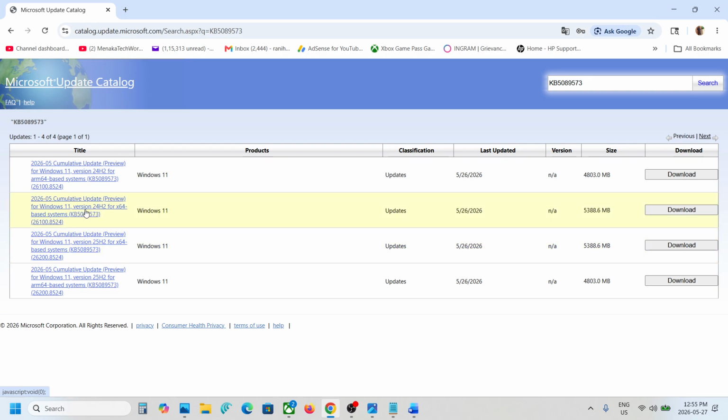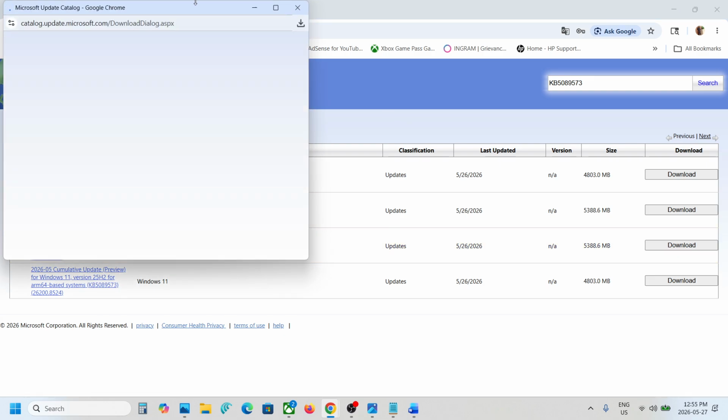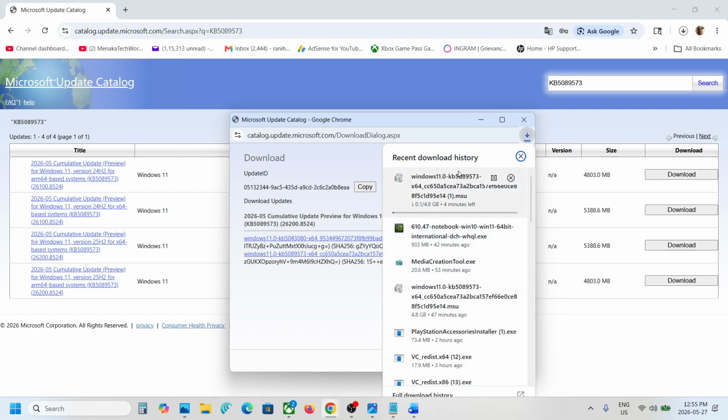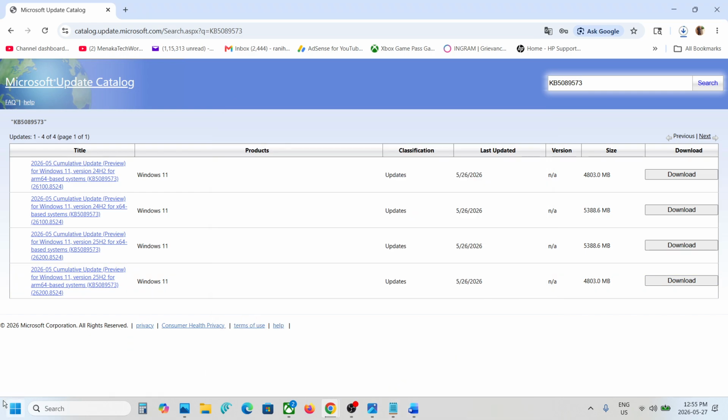Now if you have Windows 11 version 24H2 x64, then this is the right one for you. For me this is the right one. Now click on download and then click on KB5089573. Click on the update and you can download this update. Once the download is complete, you can click on this file, follow the on-screen instruction, and you can install this update manually and then restart your PC.